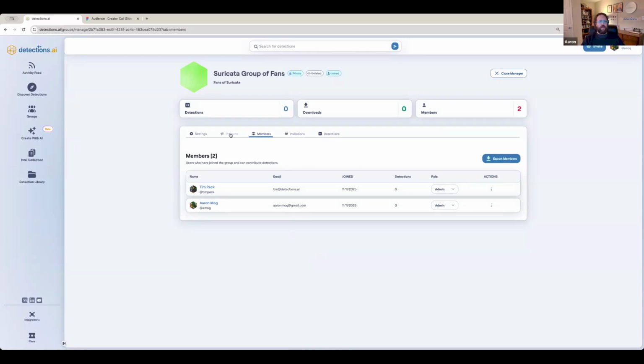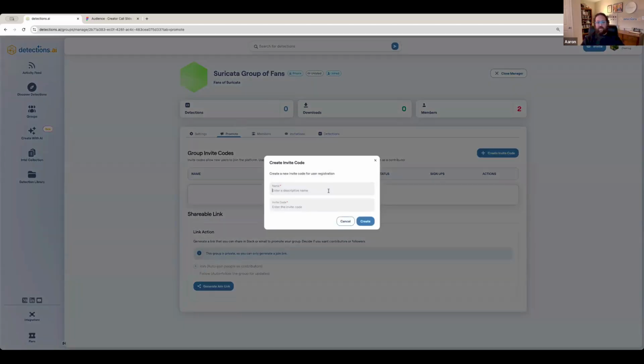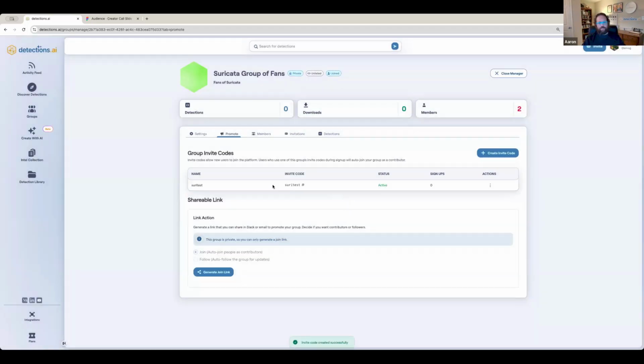Hopefully that makes sense. The last thing I want to cover with this is promotion, and the promote feature is really, really cool. I showed you invite, which is where I know you, and now you want to go beyond who you know and do things like social. The way this works is anybody can build an invite code. I'll just do a test for the sake of argument. You can make it whatever you want when I create it. So now I have an invite code, and I am now controlling invitation to Detections AI.